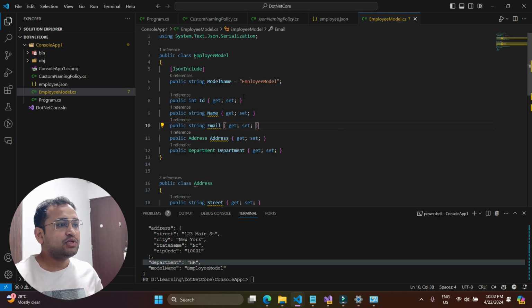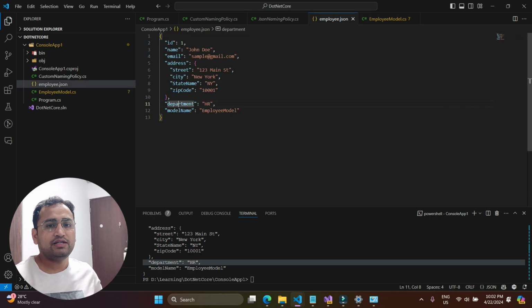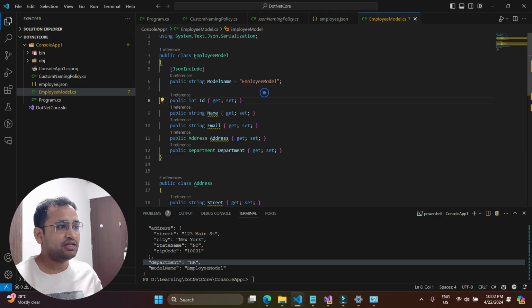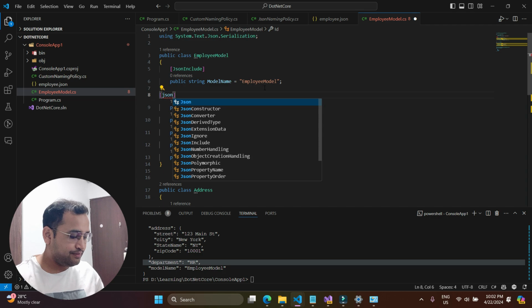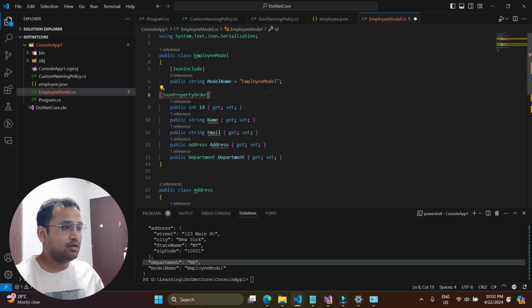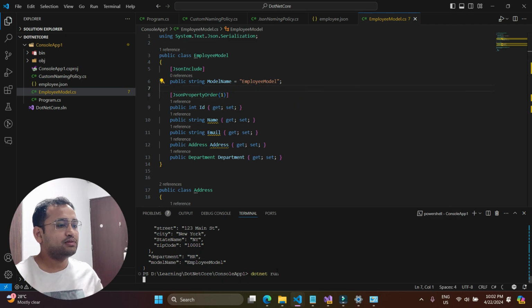But let's assume that I want to have this ID at the end. By default I'm getting it at the first, but I want to have it at the end. So what I can do is provide the order over here, and let's just use the JsonPropertyOrder, and here I'm passing the 1. Okay, just save all the changes and let's run this application again and see what will happen.